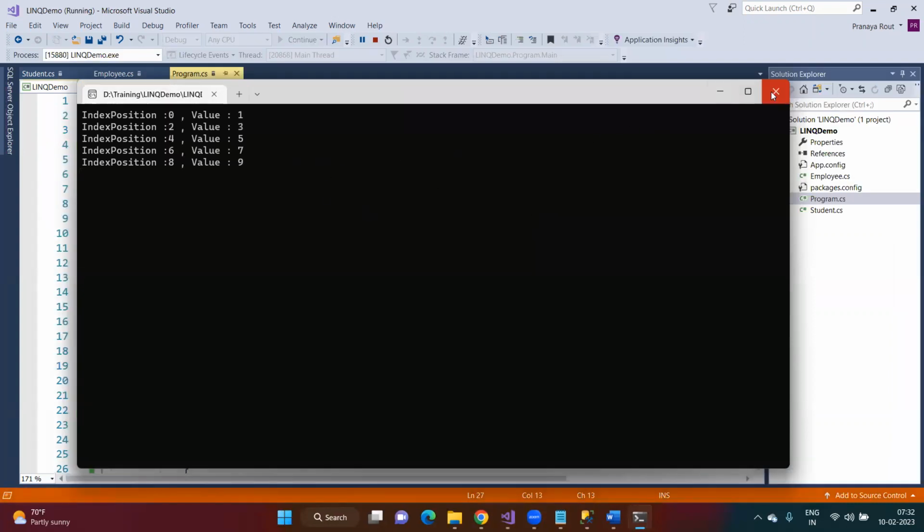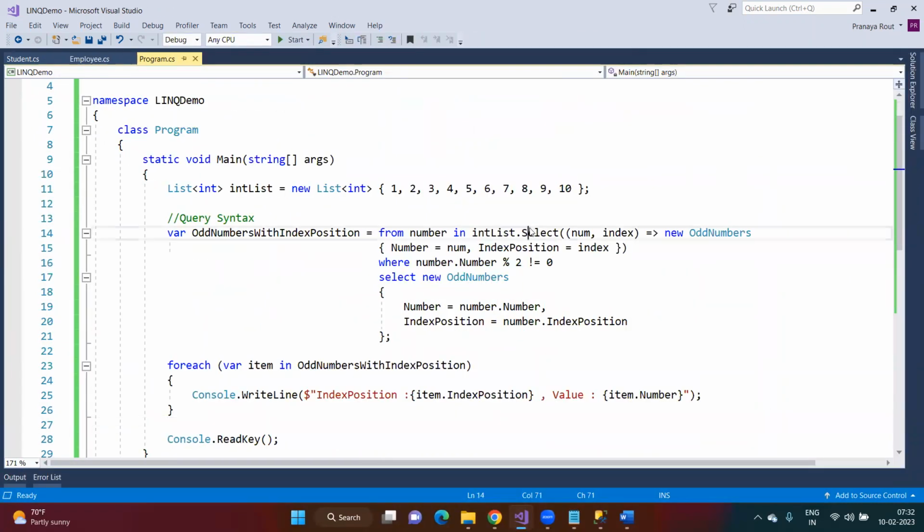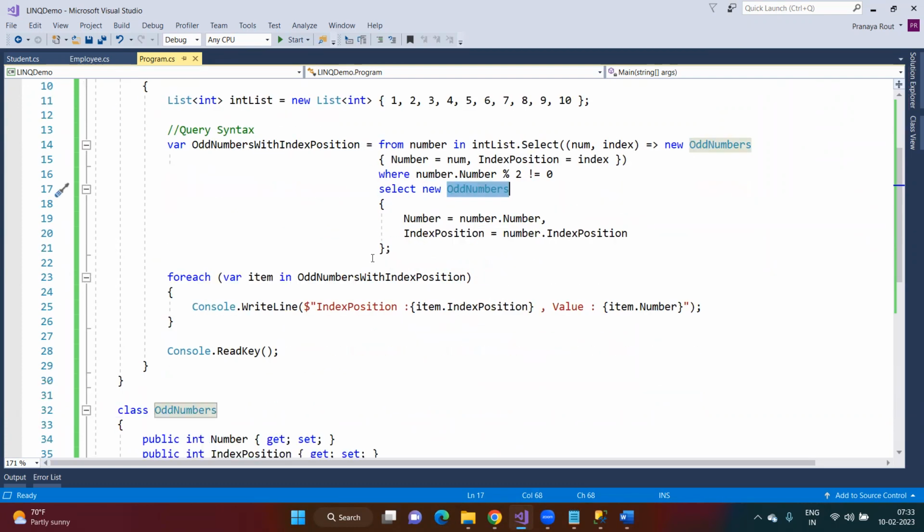This is the same query I wrote using method syntax, now using the query syntax. You will get the same output. First of all, I'm applying the select clause, fetching the number and the index position, and projecting them to this output. From this output, or you can say from this type, I'm applying the where condition, and once the where condition is satisfied, whatever result comes, again I'm projecting it into a new type. This is how you can use the second overloaded version. Clear, guys?